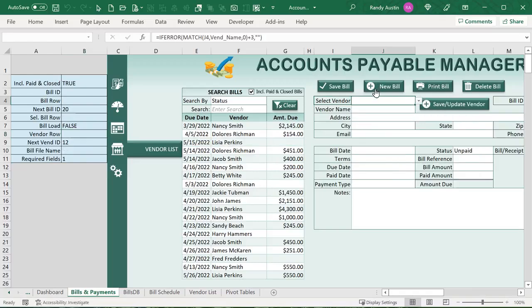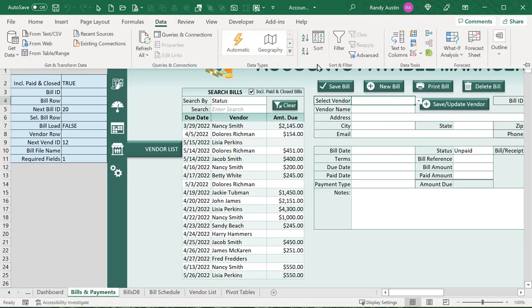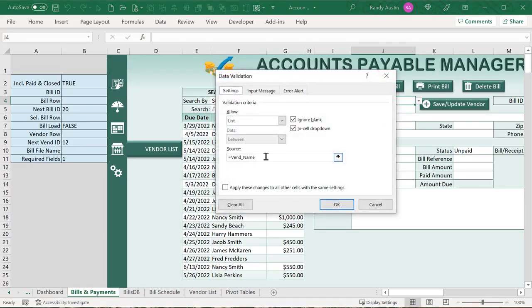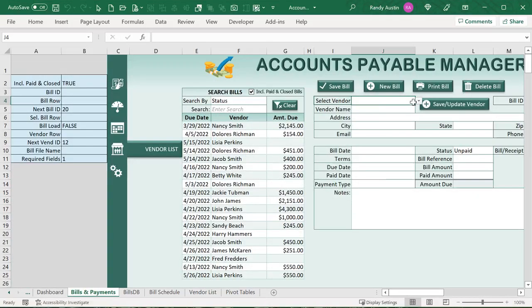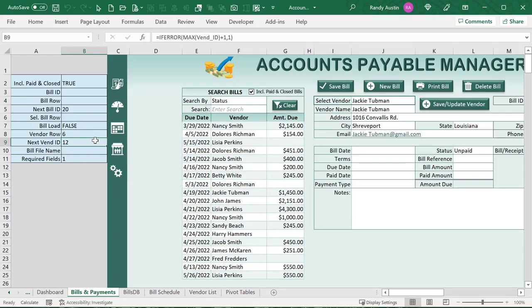So if I create a new bill and I select a vendor from our drop-down list of vendor names that you saw, this is a data validation based on our vendor name. So we look under data and we see that that's based on the vendor names, that named range we just saw. So what I want to do is I want to know what row. I want to make sure it's a correct vendor. So to do that, I'm going to run a match based on the vendor row. That vendor row is based on a match.